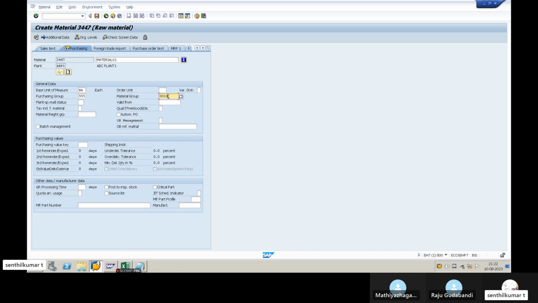The material group comes automatically from basic data one. There is an automatic PO checkbox. It is used for automatic purchase order creation. That is one separate topic, and I can explain it later. This is batch management. Whenever a customer uses batch management scenarios, it will be used for the batch management system.